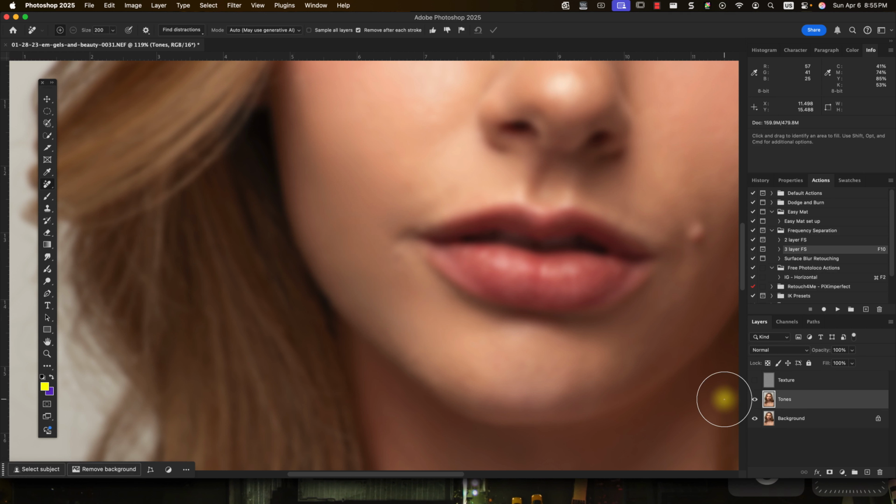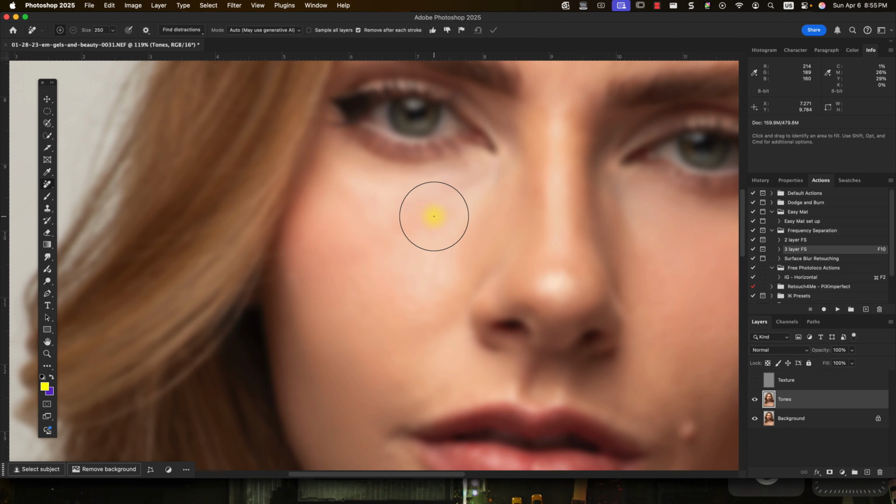Now, one thing you have to be cautious of is when you're dealing with tones, and this is true for any frequency separation method that you use, Photoshop is not smart enough to know the difference between a naturally occurring shadow and bone structure versus an actual skin tone issue, a skin variance. So this is where you, as the human, have to be in charge and be aware of that, because changing shadows can change the structure of a subject's face. So you just need to be aware, because that can happen here as well.